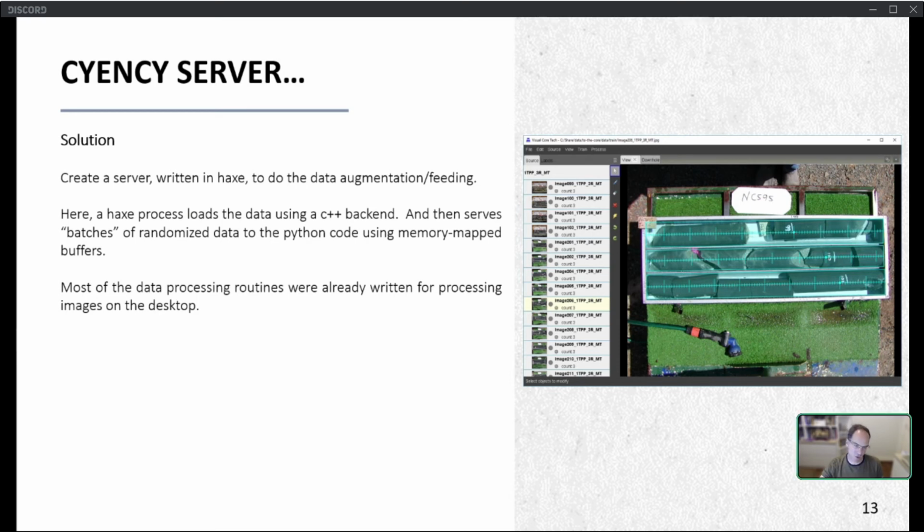Most of the data processing routines that I use for the data augmentation are fairly simple and along the lines of color transforms or rotations or scales or flips. And I'd already written most of these routines for some of the desktop image processing software I had.